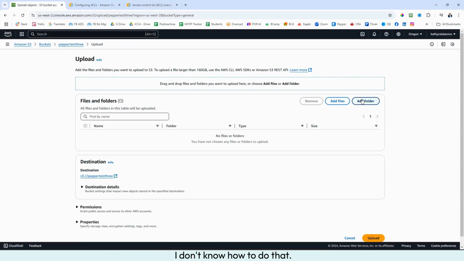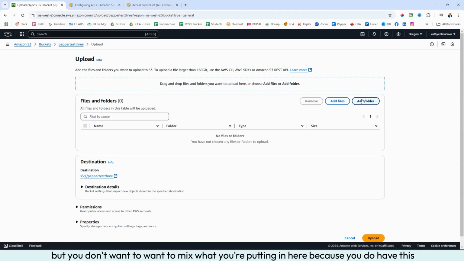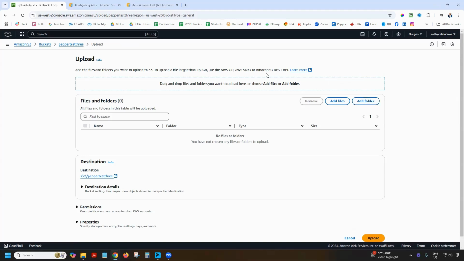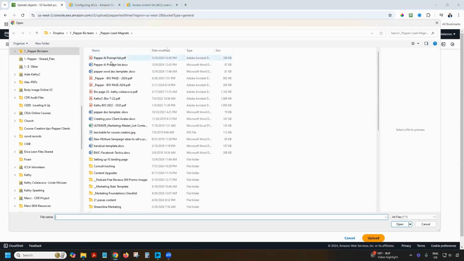I don't know how to do that, I'll be honest. Marta does that, but you don't want to mix what you're putting in here because you do have this public access here. It does warn you about how big a size of file that you can have and all of that. So essentially at this point, you go in and you're going to add a file.